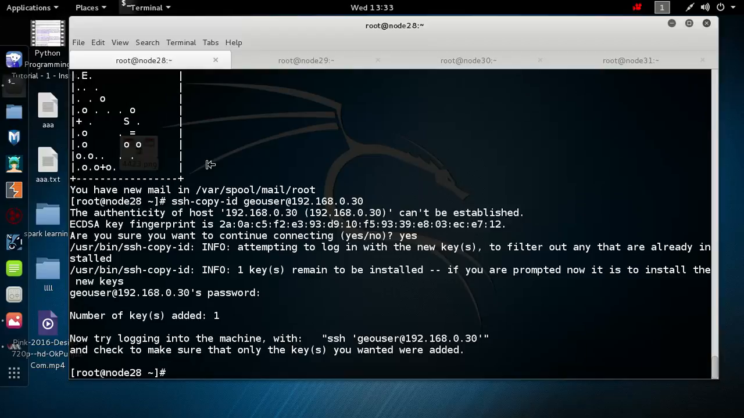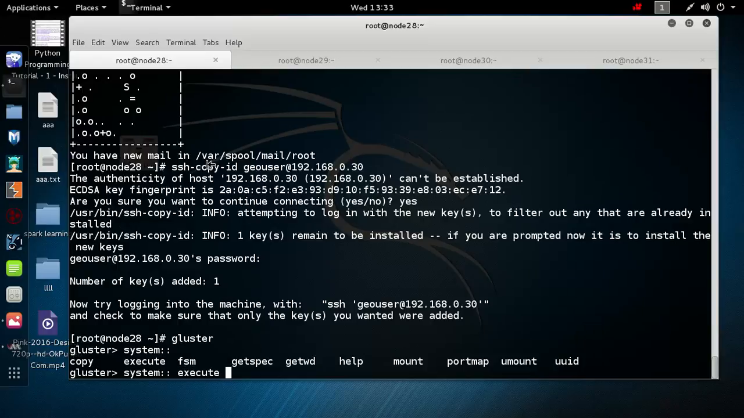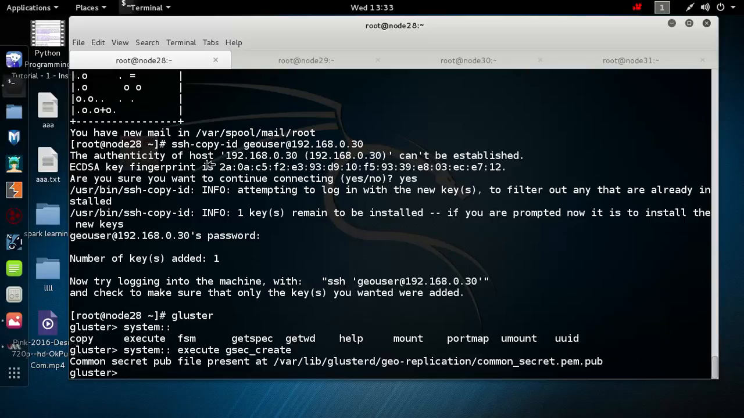Now the next command is gluster system:: execute gsec_create. Please press the tab button to complete the command, so it will give system and execute. You will not make a spelling mistake. So enter. The common secret pub file is present at this location.